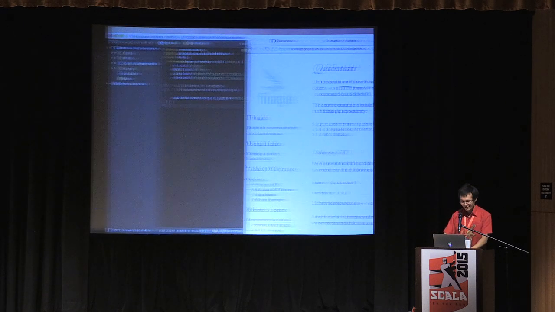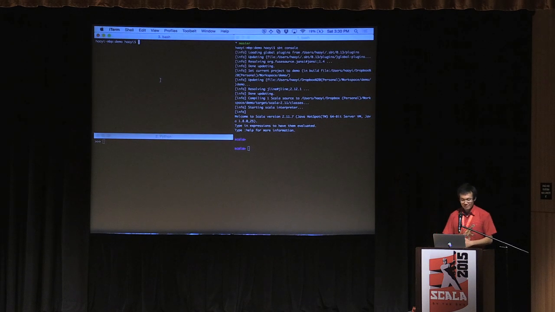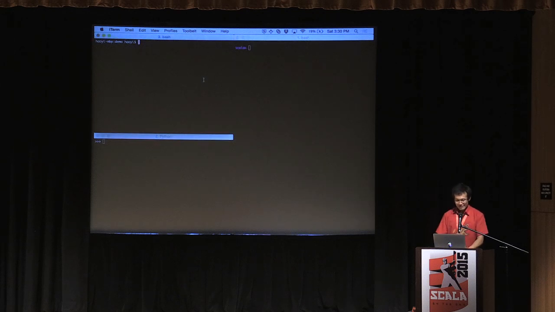So let's try it out. Over here, I have 3 shells. Top left is Bash, bottom left is Python, and on the right side is Scala. Let me just make this smaller. So I'm in a demo repo.